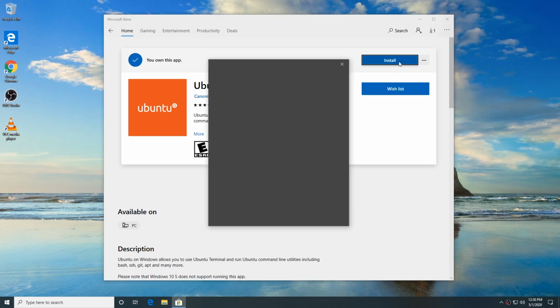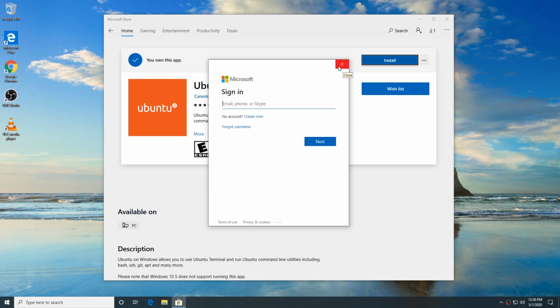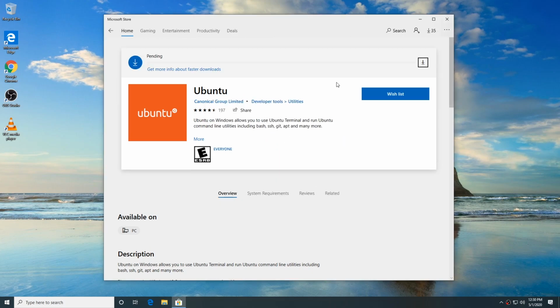If it asks you to log in to your Microsoft account, you can, but I chose not to, so I click the X. Now just sit tight, and depending on your internet connection, it should be done installing very soon.